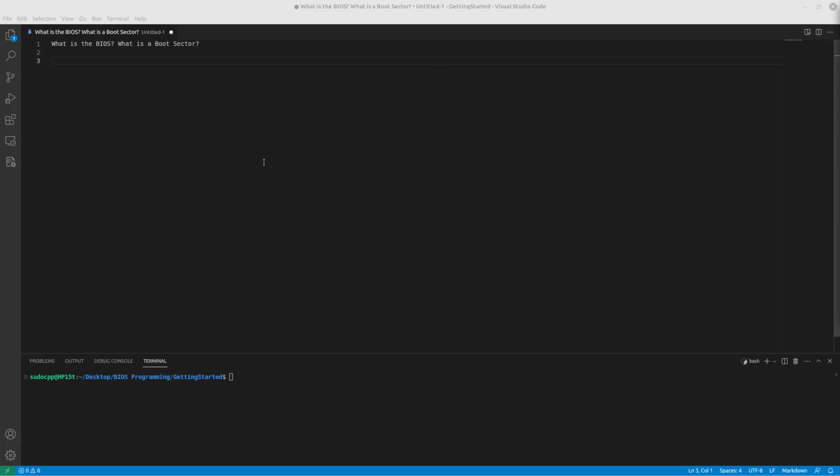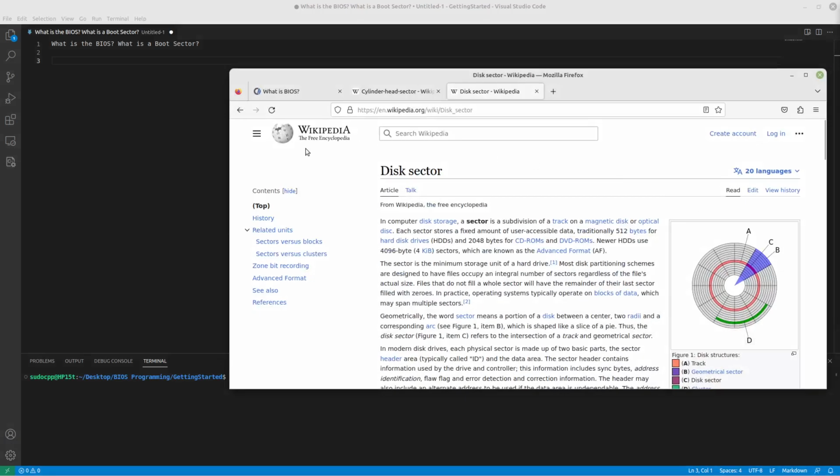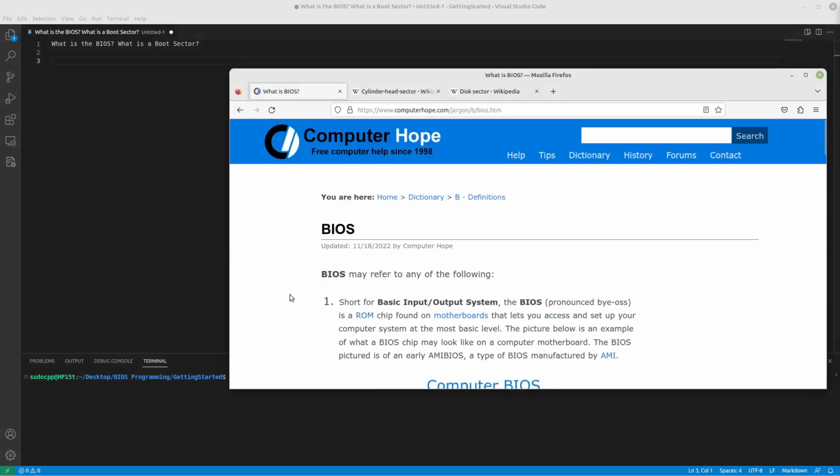So on this one, we're going to talk about what is the BIOS? What is the boot sector? Because the BIOS calls the boot sector. All right, so let's look up our little friend, the internet. And we'll start with what is the BIOS?